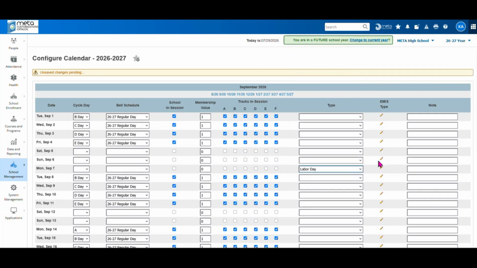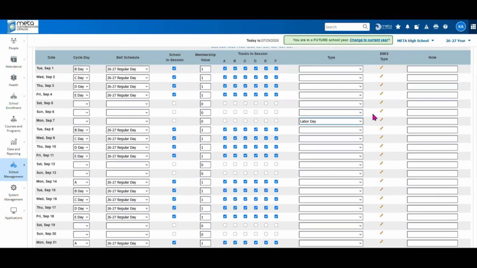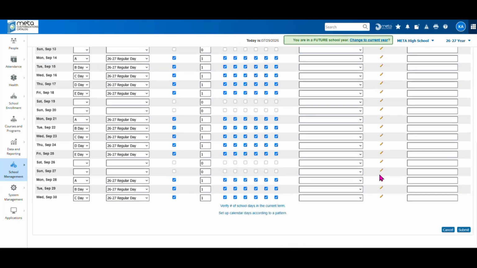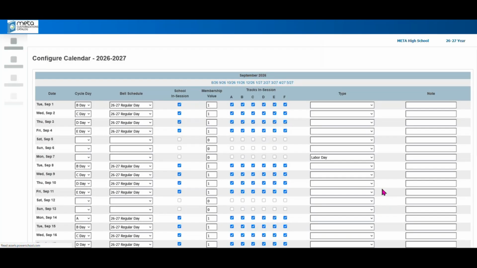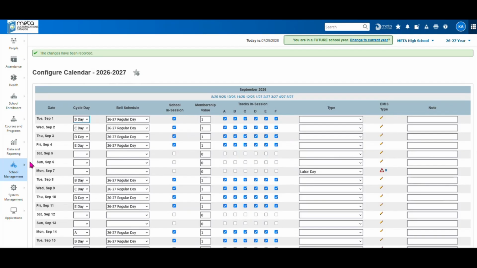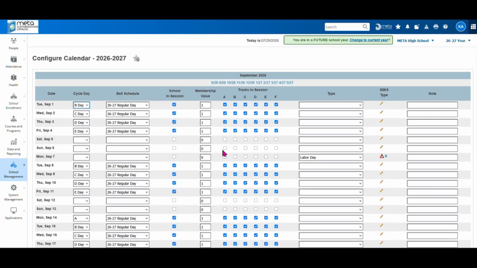I'm going to let EMIS know that I went ahead and changed all of my calendar settings. You are free to go in there and change those to your state reporting days that you need to change. I'm going to go ahead and submit that. And then if I wanted to put any note in there, I could. So that day, I know we are not in session, so it is not going to charge anybody an attendance day if they're not here, because no one should be here on Monday, September 7th.